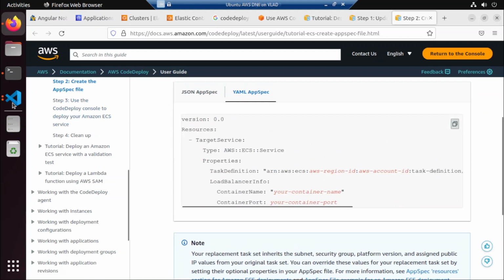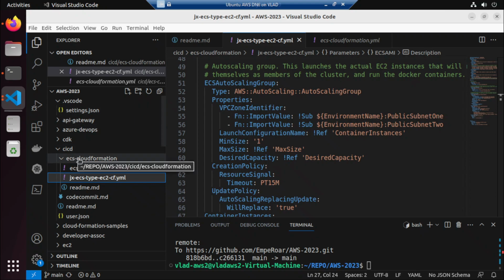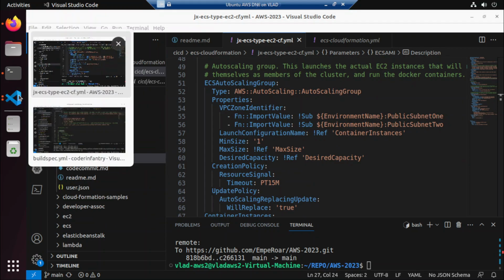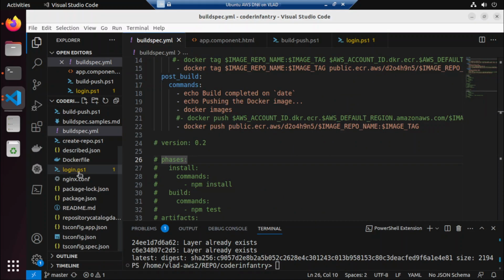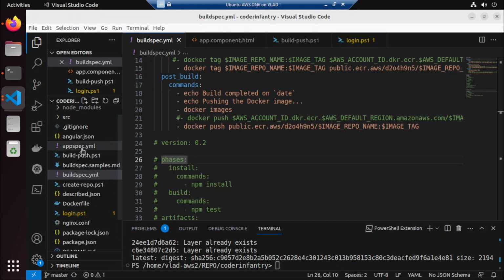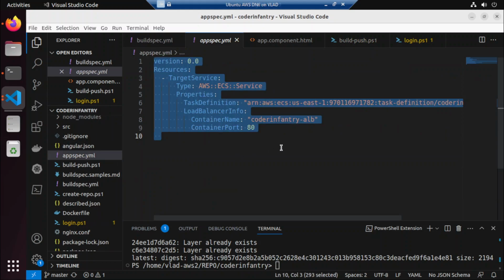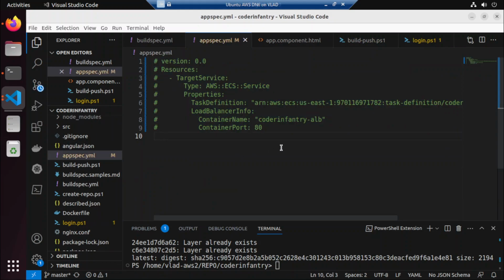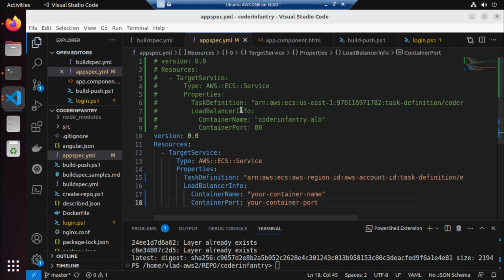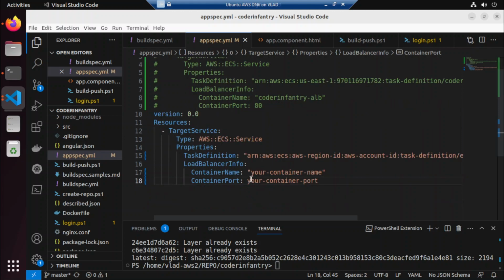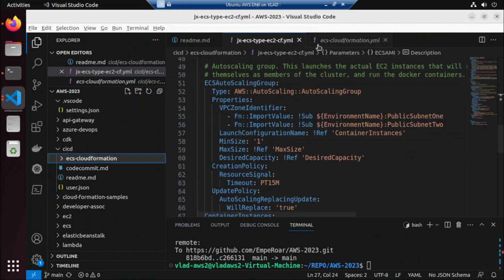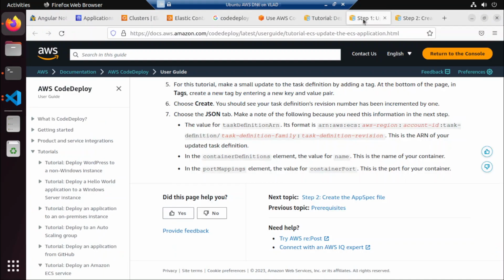Okay, let's do this. Copy, put that here in our appspec.yaml. Okay, this one. Comment that out. Put this here. Okay, ECS service task definition. This is port 80, and then this is the container name. What is the container name? So it's here.